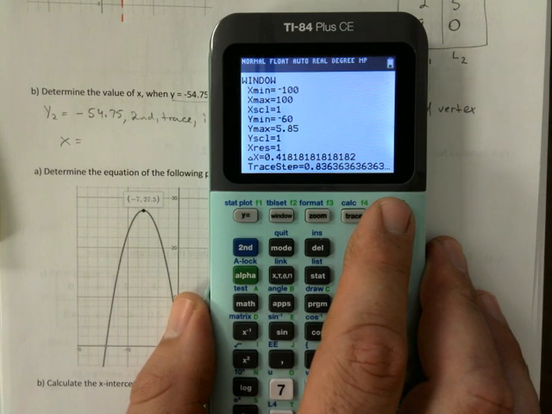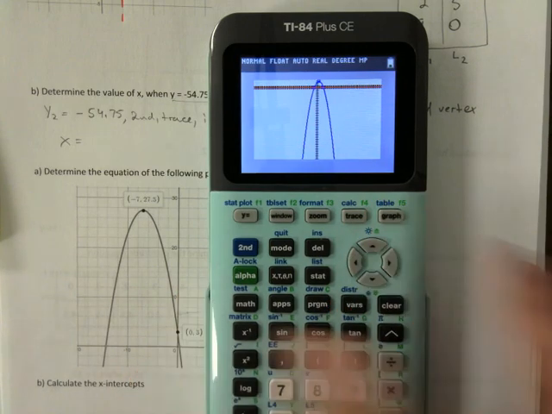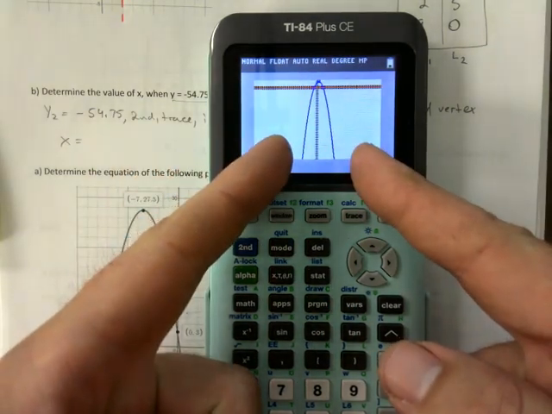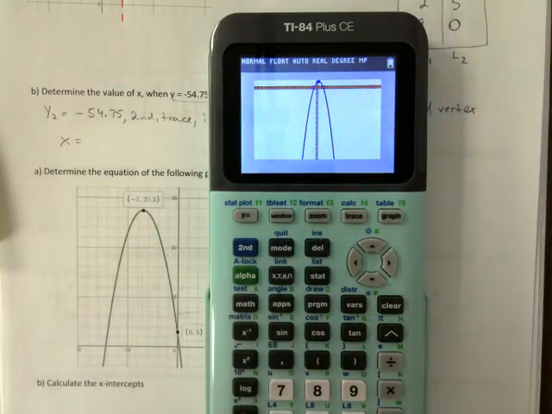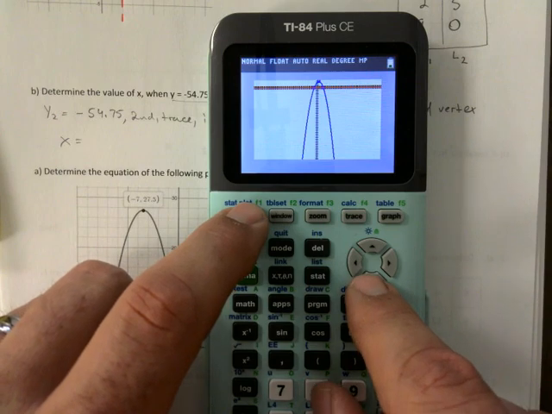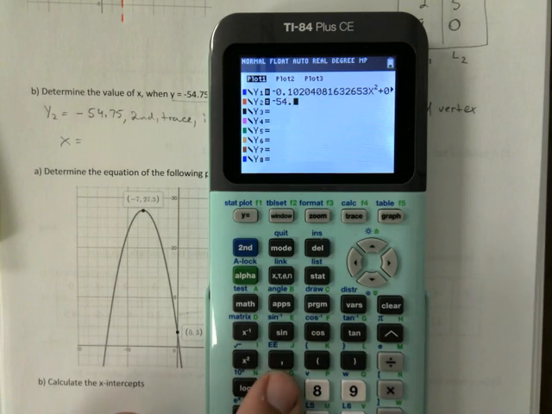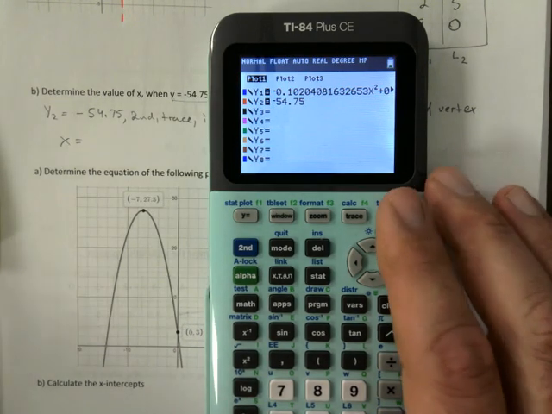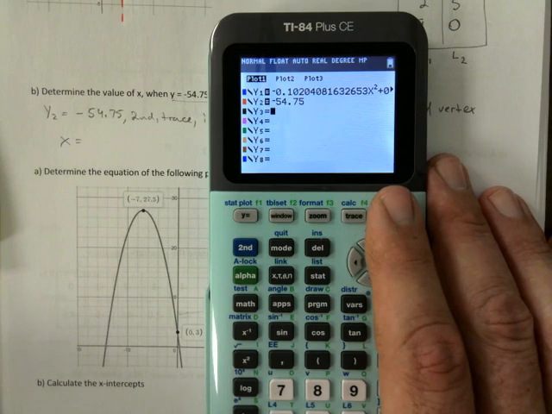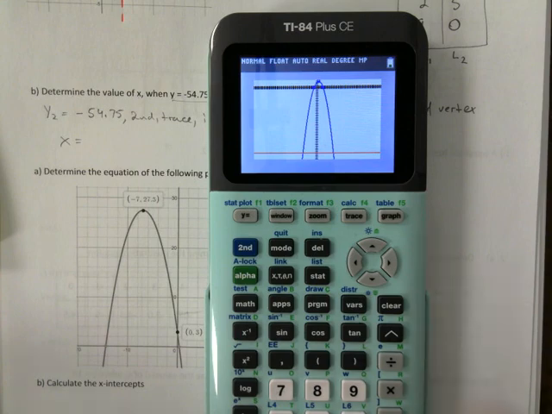Why did you pick 100? Just randomly, honestly. Ooh, that's too much, right? Overkill, Mr. Dirksen, because I probably could just do negative 50 to 50. Does it matter? Not really. I'm going to leave it like that, to be honest. But let's make y2 equal to negative 54.75 and then hit graph. Boom, there it is. We see where it's crossing, we're good to go.